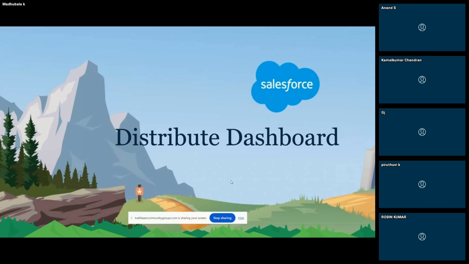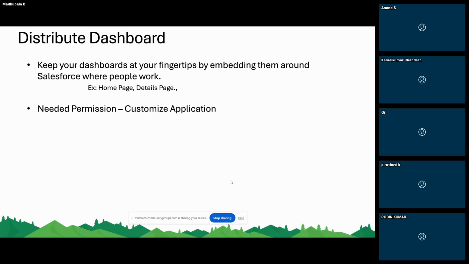Distributing dashboard. I created the dashboard and also managed the dashboard. Now distributing dashboard. Distributing dashboard is nothing but I want to see the dashboard in my regular working area, like my home page or details page. For that you need customize application permission. Let's say I am a sales manager. I want to see the dashboard daily, but I don't want to go to the dashboard tab and select that particular dashboard. I want to see that dashboard on my home page.